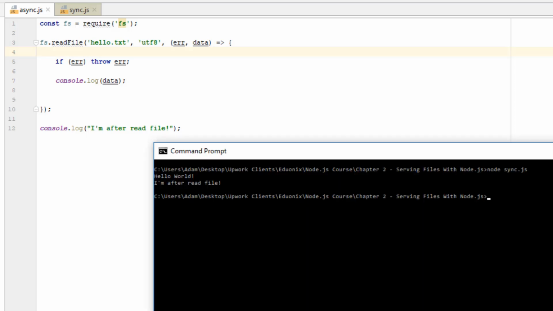So now if we look at it being executed, you'll see there's a bit of a difference. You'll see that I'm after read file comes first, and then hello world comes second. Now the reason for this, if we go back to the example of the CPU being fast, is the CPU is doing something else instead of just twiddling its thumbs.